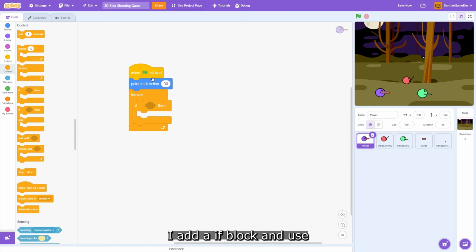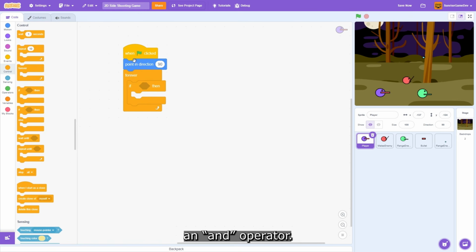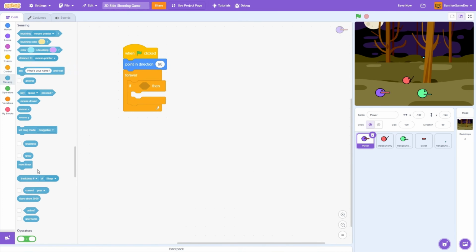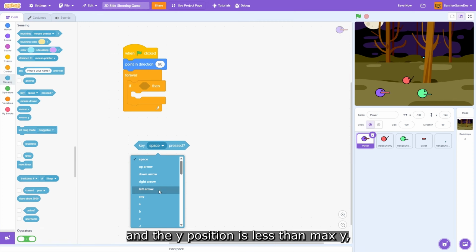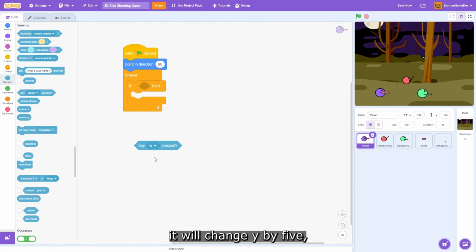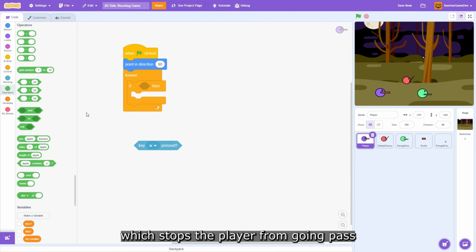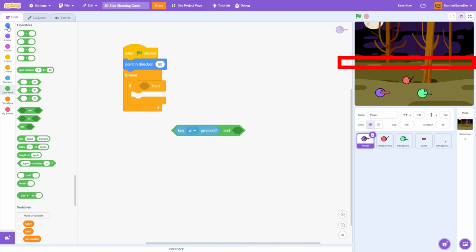I add an if block and use an AND operator. So, when the W key is pressed and the Y position is less than maxy, it will change Y by 5, which stops the player from going past the top boundary.